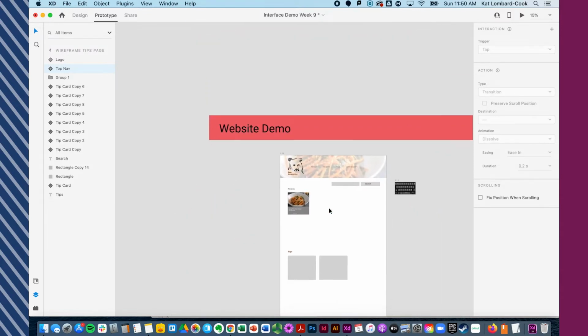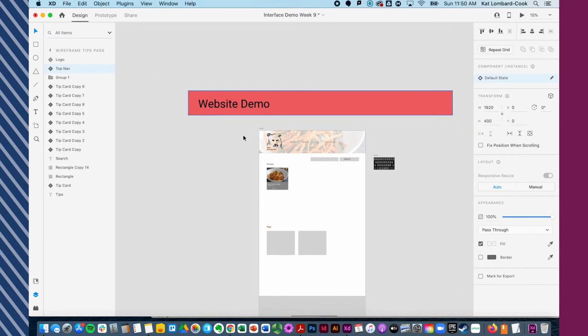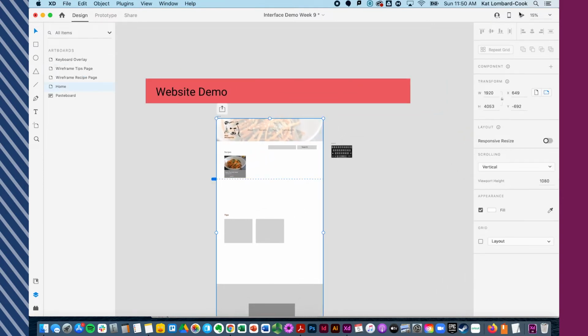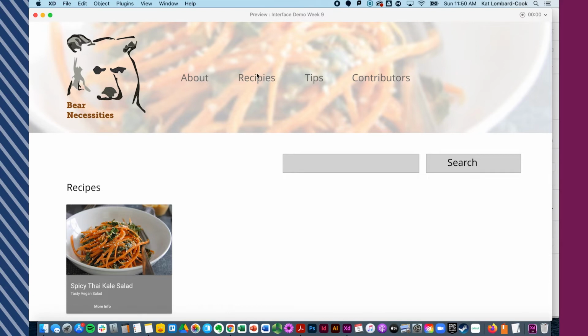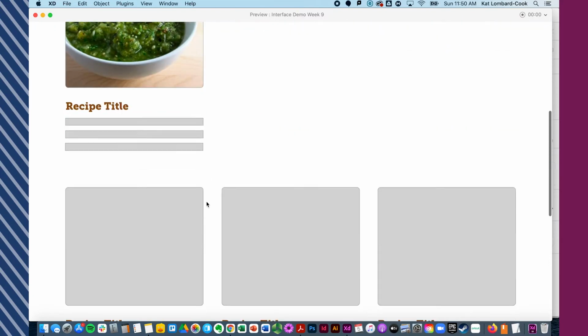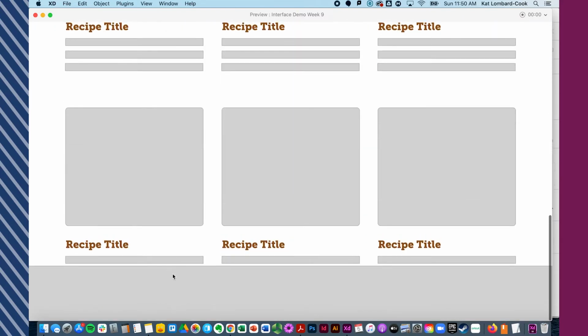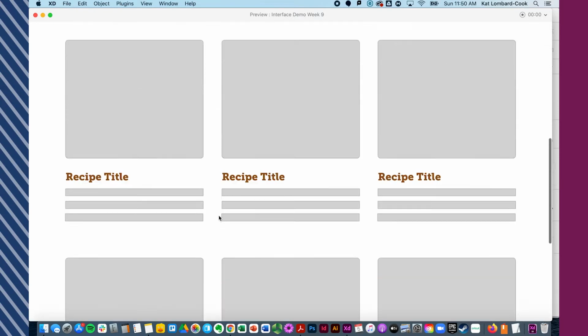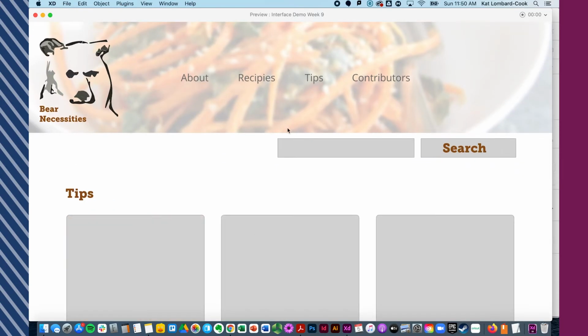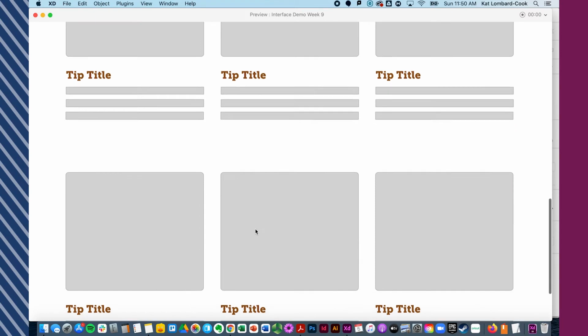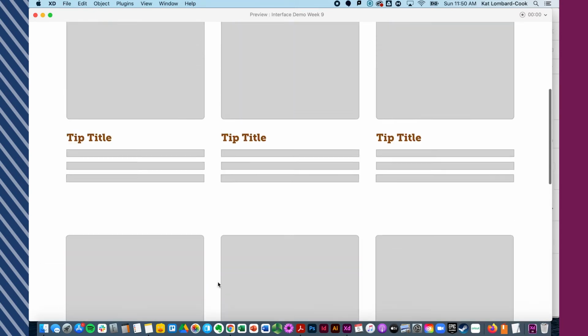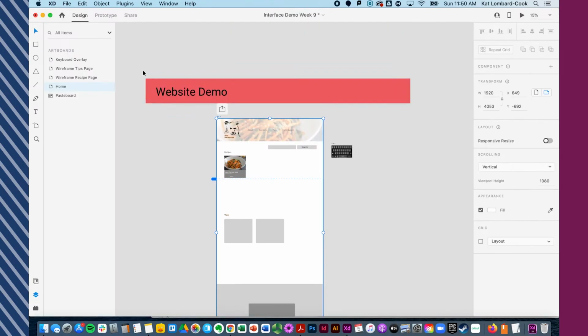Okay, so now I'm just going to pop back over to design just so we can see what happens when I go to the various pages. If I go to recipes, again, I'll scroll down. I've got my recipes. I've got this kind of obscuring my things down here. And then when I go to tips, my tips, and this is kind of sitting below. Awesome. I'm going to talk a little bit about some of that.